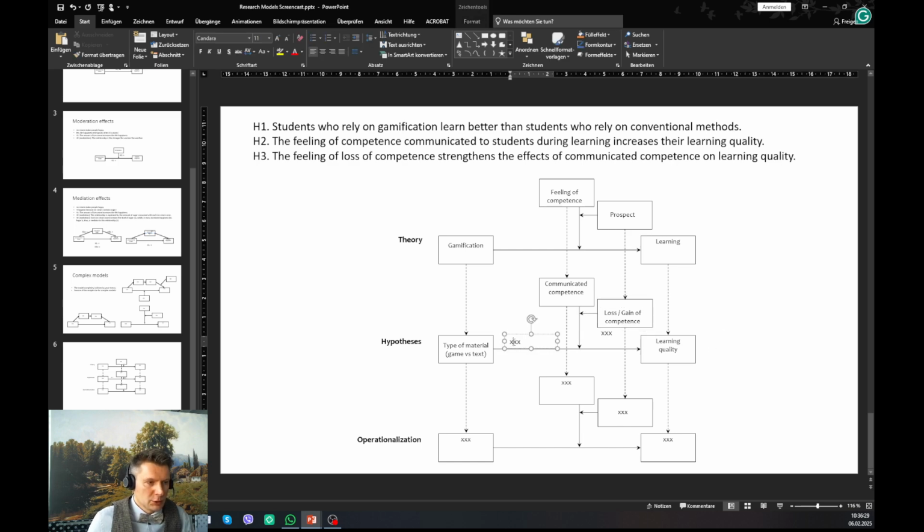And the effects, here we have to specify the effects. Will be hypothesis 1, which would say the type of material, in this event, let's say we talk about gamification. So if gamification is introduced, the learning is higher. That's why we formulate it as a plus.